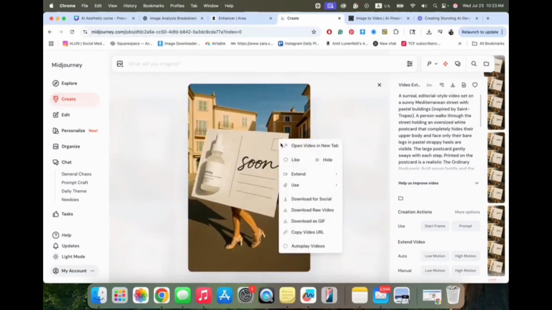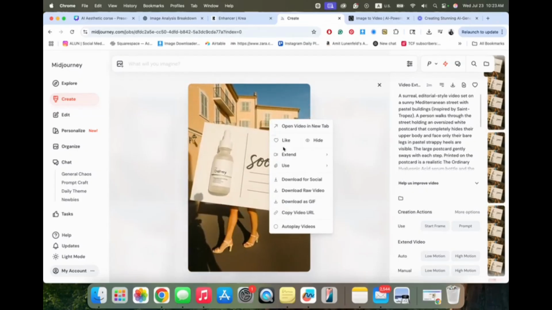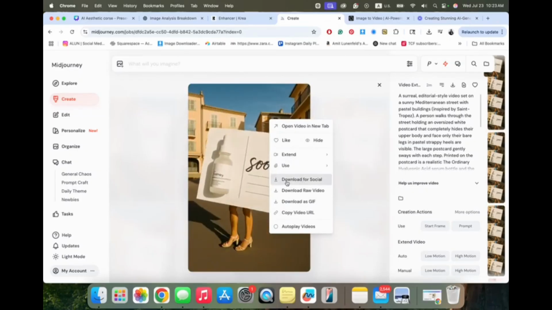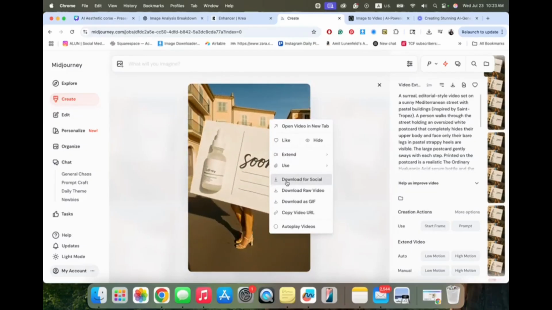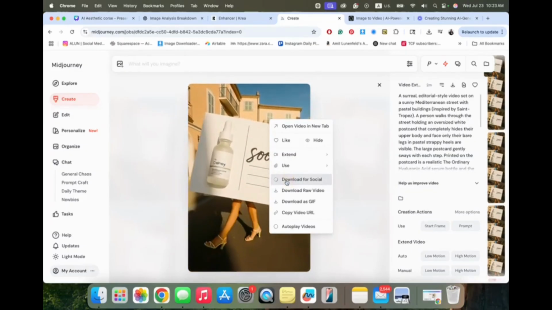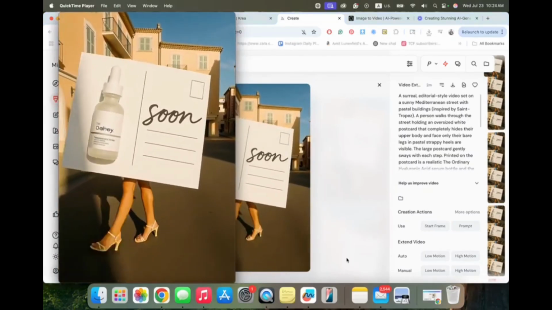So let's say you want to save this video. You right click on your mouse. You can download it for social, and then you will have a better quality to post it. And let's download it. Very cool.